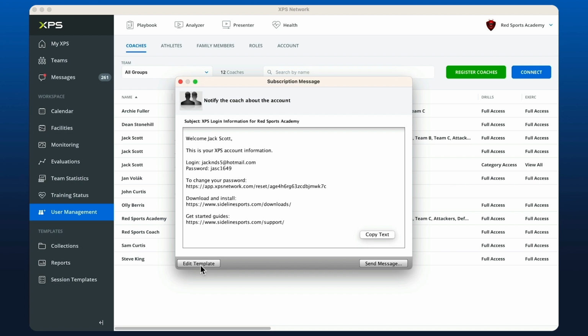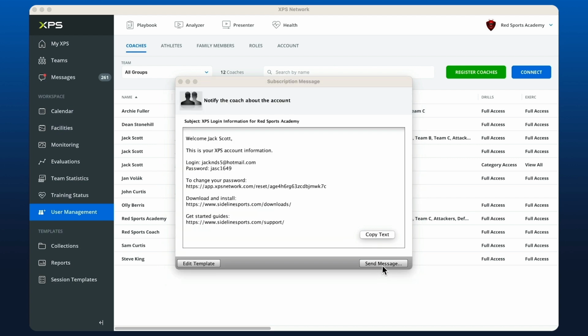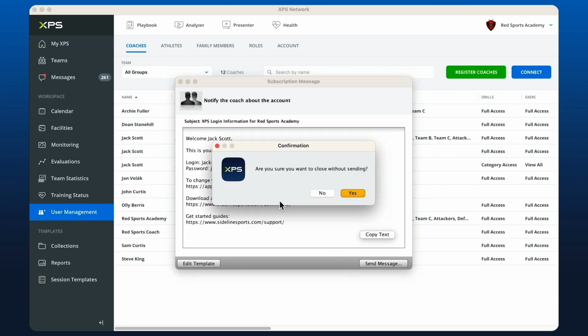You can also edit the template if you want to change what's included in the body of the message. But we recommend that you keep the login name and password links the same here, so they get the most important information. The other option is we can send the message directly using your personal email application. So this will open something like Mail or Outlook, or you can just choose to send it from Sideline Sports. But we recommend you let the user know that the email's coming, because it might go to their junk or spam. The other option we have is we can just close the message, and then we can decide to send the login details later on.